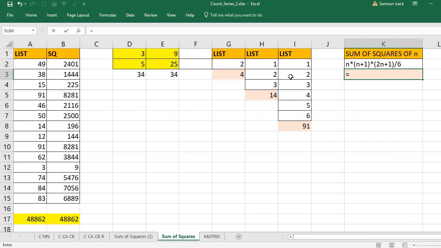Here in this case, 1 to 6, the continuous positive integers, the sum of squares will be n into n plus 1 into 2n plus 1, divided by 6, where n is 6. So it will become 6 into 6 plus 1, 7, into 2 times 6, 12, plus 1, 13, divided by 6, so you got 91. The same answer. So I hope this video is helpful to you and introduces the SUMSQ function.